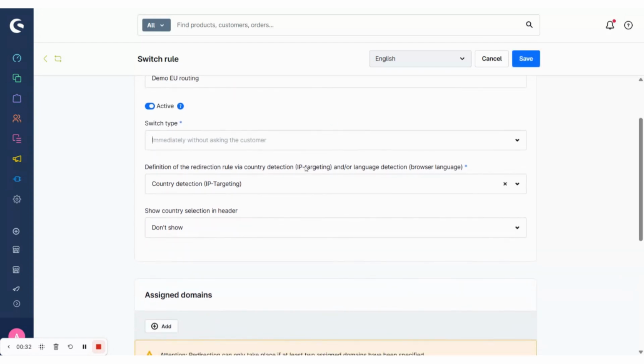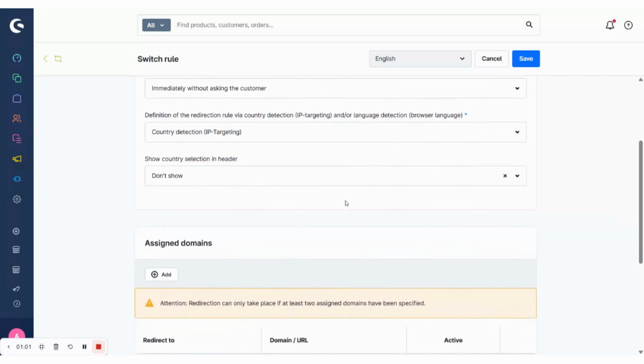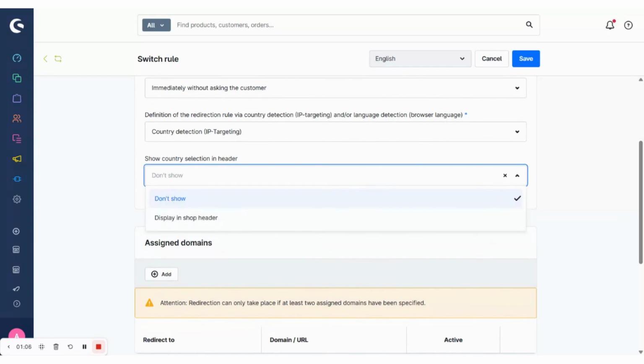Next, we define the redirection rule based on country or language detection. There are several options available: country detection via IP targeting, language recognition based on the browser language, a combination of both methods, or language detection combined with a shipping country selection. In this example, we use country detection via IP targeting. We can also choose whether to display a country selection in the header. In this example, it is not required, so we leave it disabled.